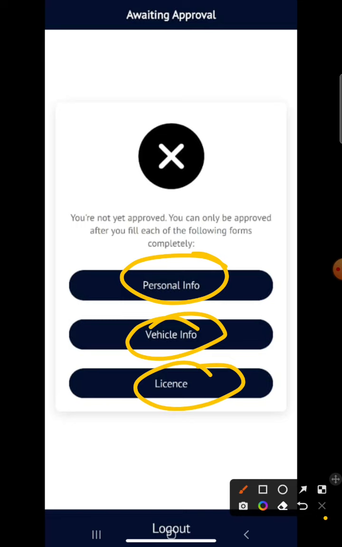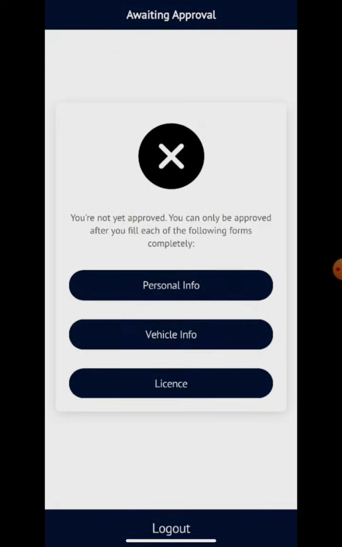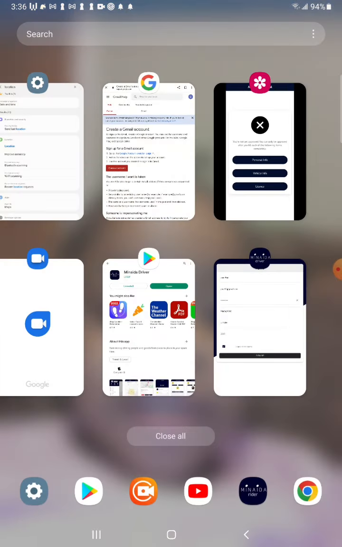I will show us ahead in this video how to actually enter your personal information, your vehicle information, and your license information. So after you've entered your personal information, vehicle information, and license information, Minaida, you'll be approved to be a driver if you have entered all of your information completely. If not, we have to request that from you before you are approved.